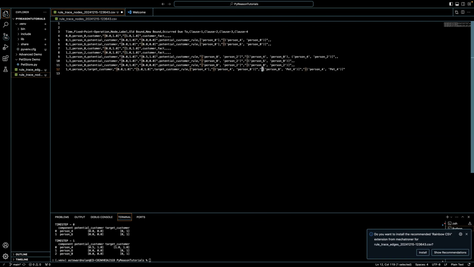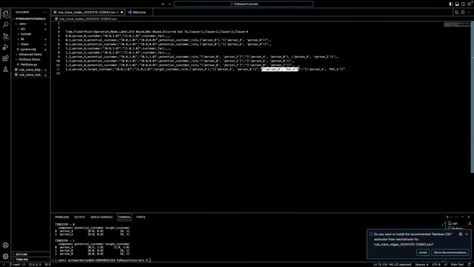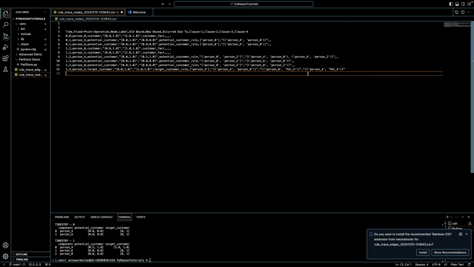Person 0, a customer, has pet 4, and person 4 has pet 4. So now person 4 has 2 friends who are customers, so in the potential customer rule, its bounds get annotated to 0.5 and 1. And person 4 has the same pet as one of its other customer friends, person 0. And so person 4 is our target customer, and person 6 is our potential customer.